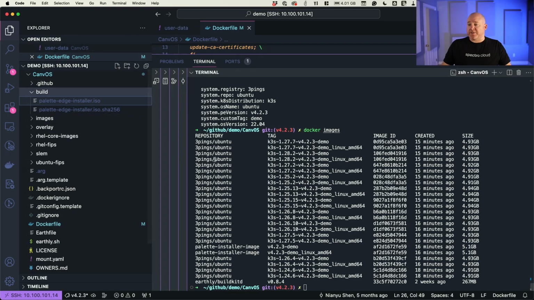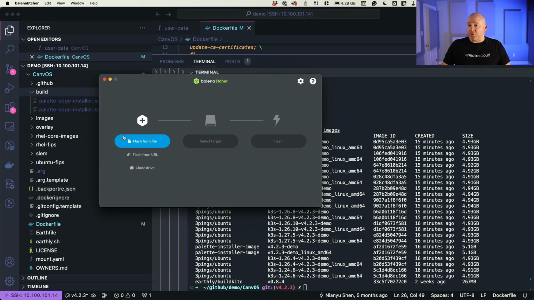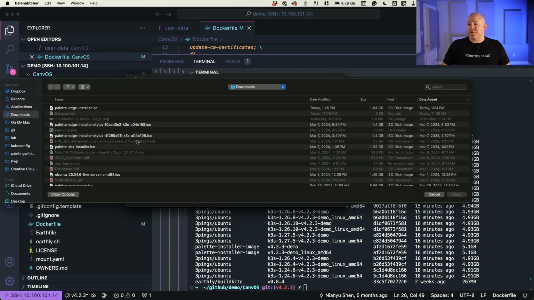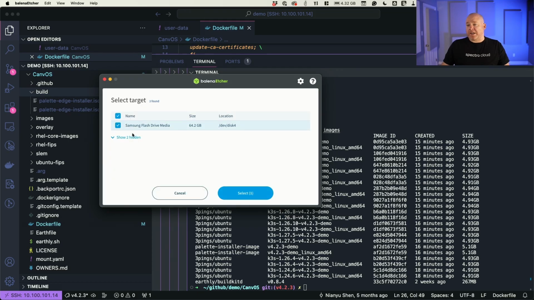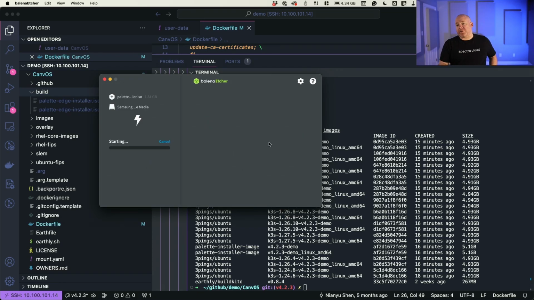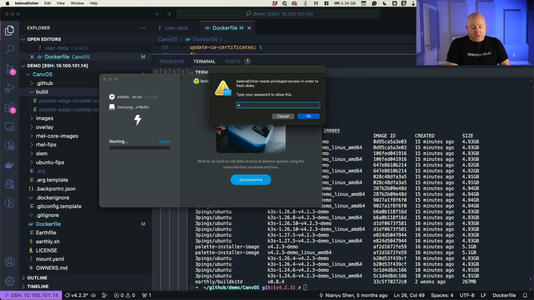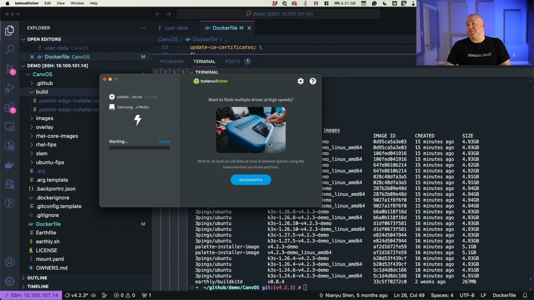So what I'm going to do next is launch a tool called Balena Etcher. And I plugged a USB into my computer. So I'm going to flash from file, and we're just going to select that Edge installer that we had before. I'm going to select my target as this flash drive, and then we'll just flash this device. Now this will take a few minutes, provided I provide the right password. This will take a few minutes while it does the flashing.